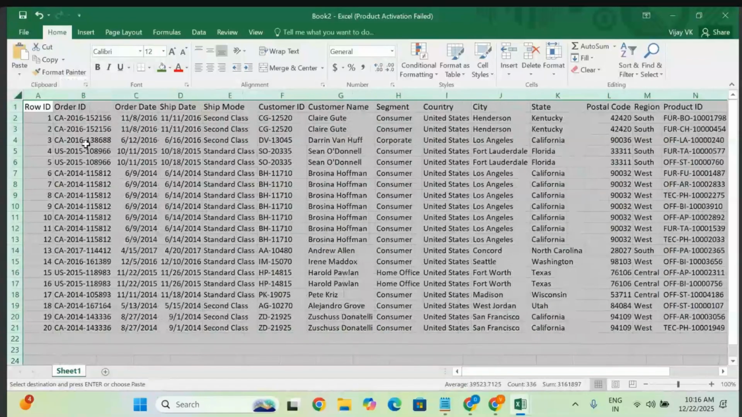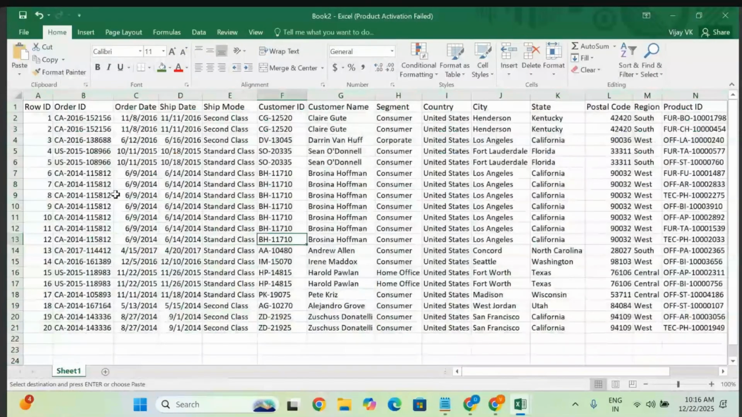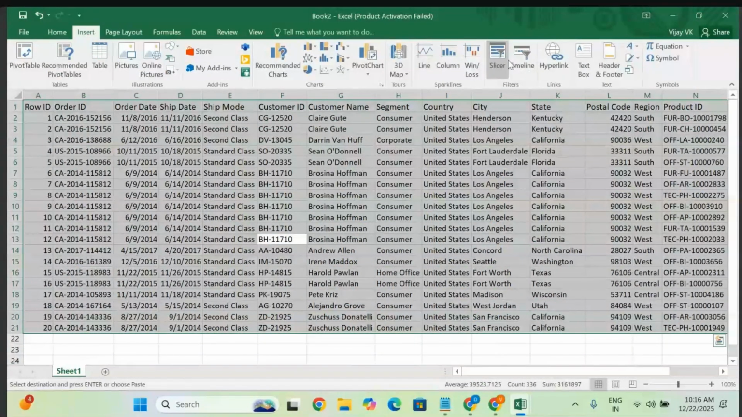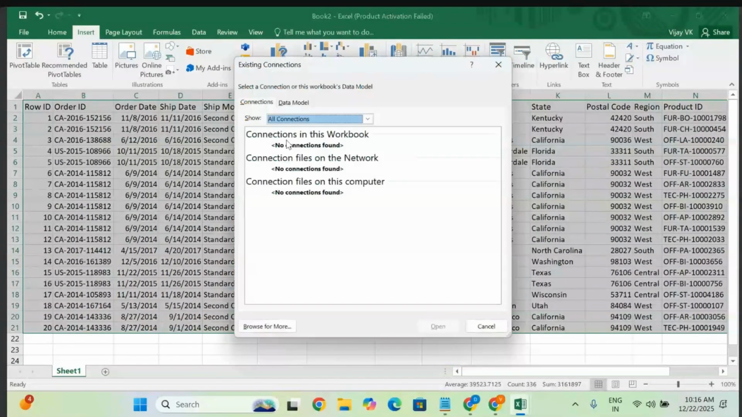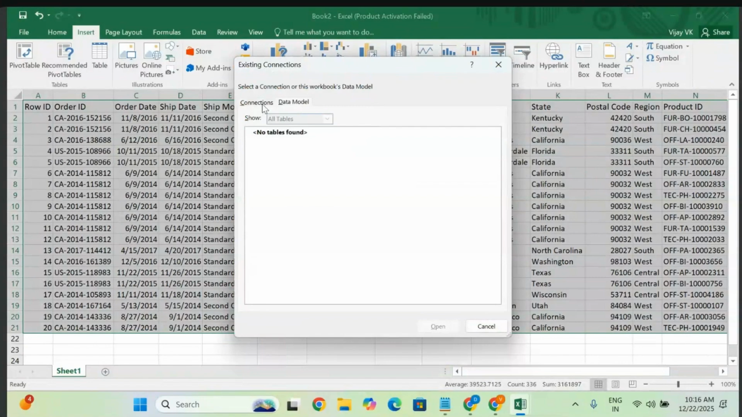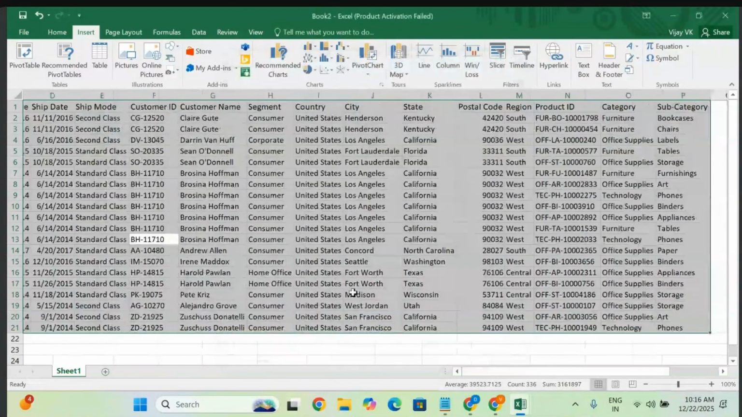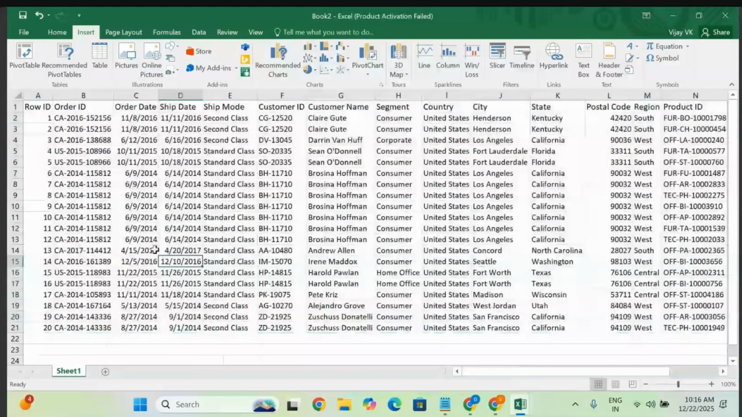Fine. So now what I'm doing, I'm selecting my table. Go to the insert. Now your slicer is enabled. Observe. The moment you click on the slicer, it will ask you like this. You can't do anything over here. So in such cases, what you need to do is create a pivot table.